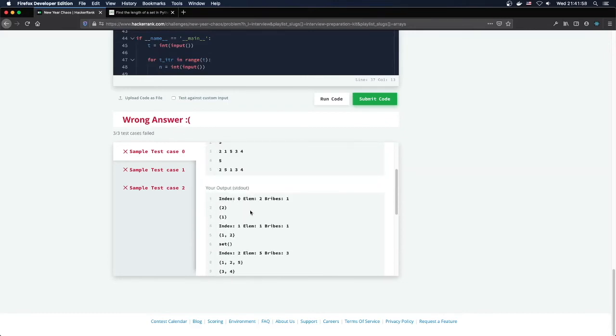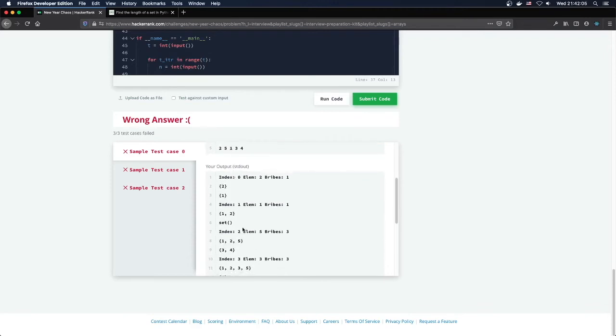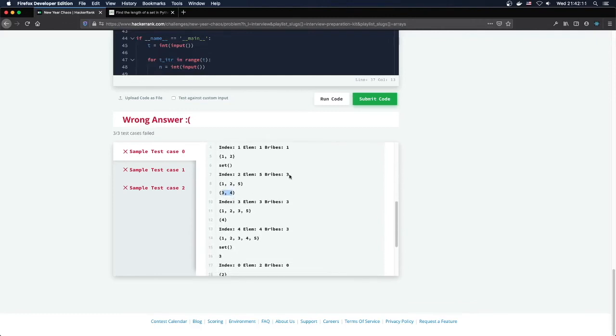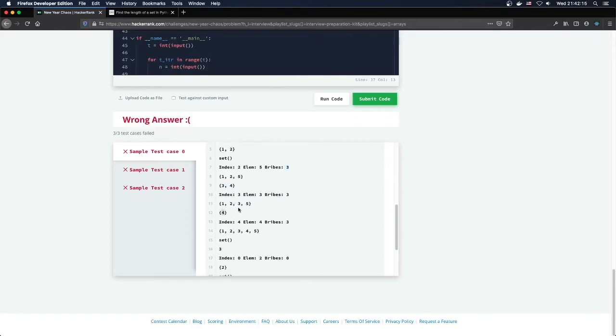So we have element 2, visited them. 5, we skipped 2, which means bribe should kick up. 2, 4, well, 3 is less than 4, so what if there were 3 of them though?